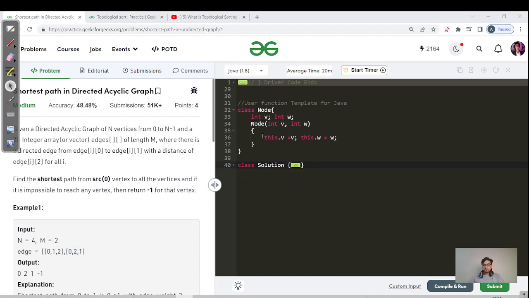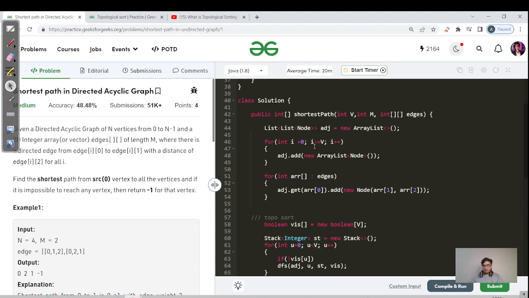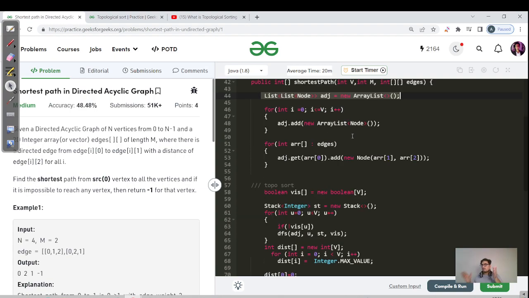Okay, so that's the Node class I was just telling you about. It will have 2 parameters, v and w. V is nothing but the node that the edge is directed towards. That is, from 0 to 1, this is the 1. And w is the weight associated from the node towards v. Great. As I told you, this would be our adjacency list, and for every entry we need a horizontal list as well.